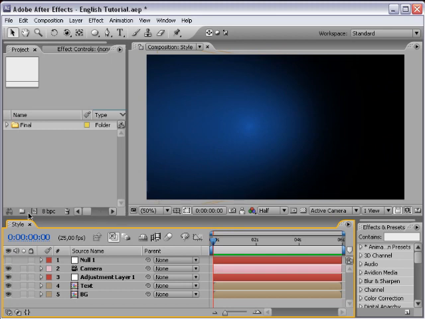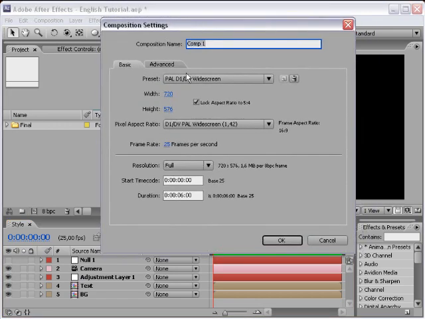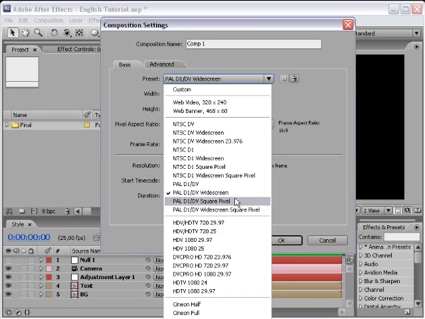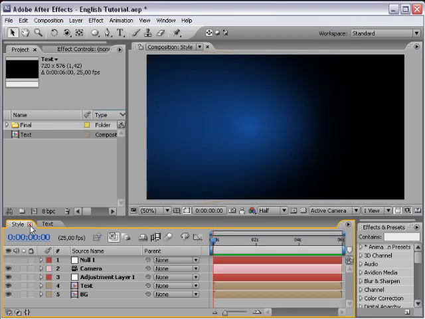First of all, I create a new composition. I use the PAL DV widescreen. In the USA you use NTSC DV, but I use PAL DV, and call it text, and the duration 6 seconds long, and this looks pretty good.